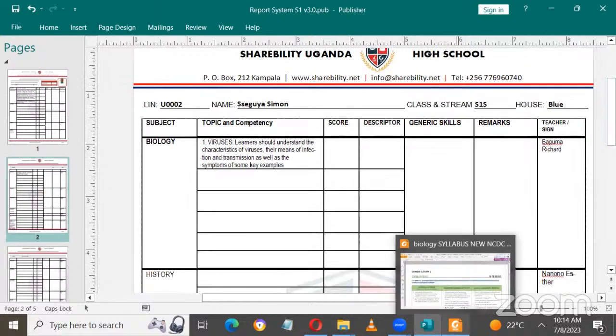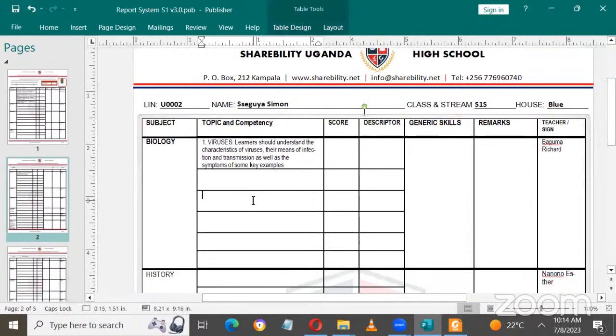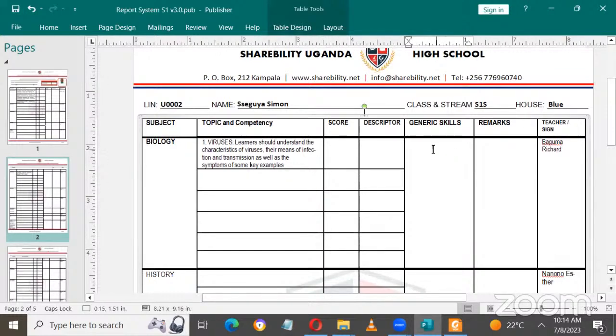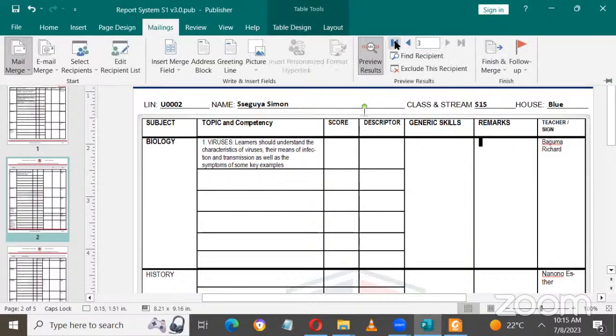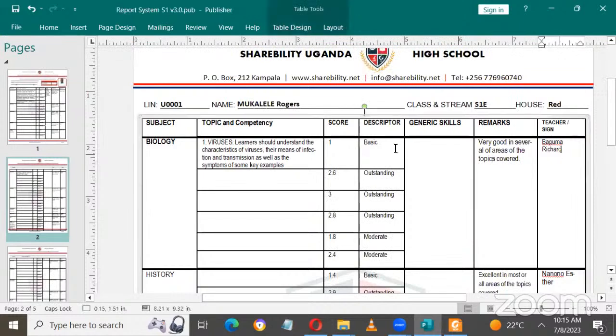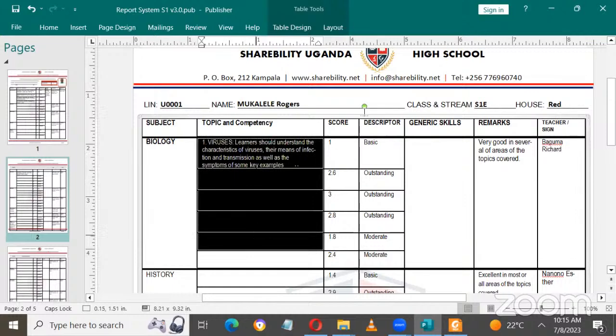If this term there are 3 topics, then you only fill 3 fields. These other fields, you can delete them if you want, if you have not used them. And the generic skills and remarks will come automatically. Those ones will come automatically from the other side, from the mailings. So this one never had the marks, but if I go to the first one here, you see the marks are automatically there. So all you have to do is to put in this from the syllabus book.